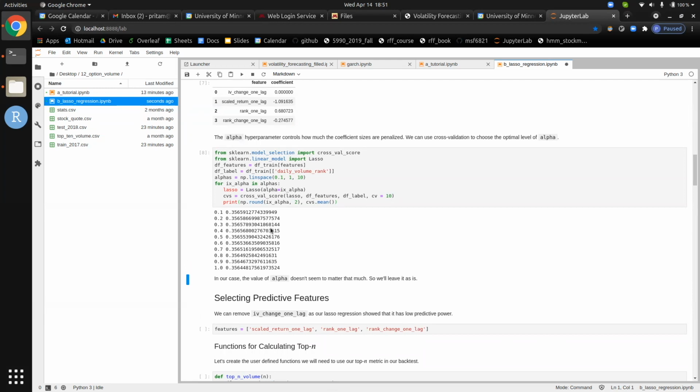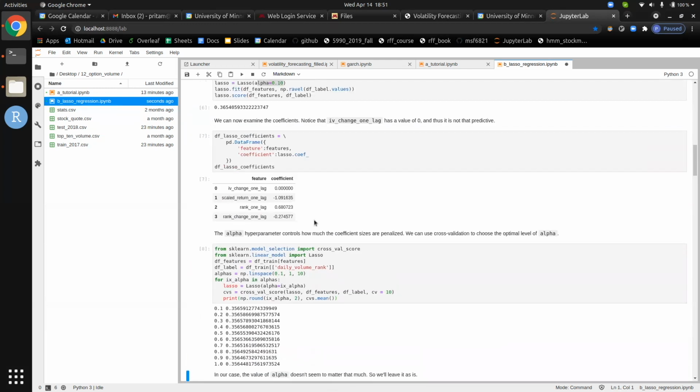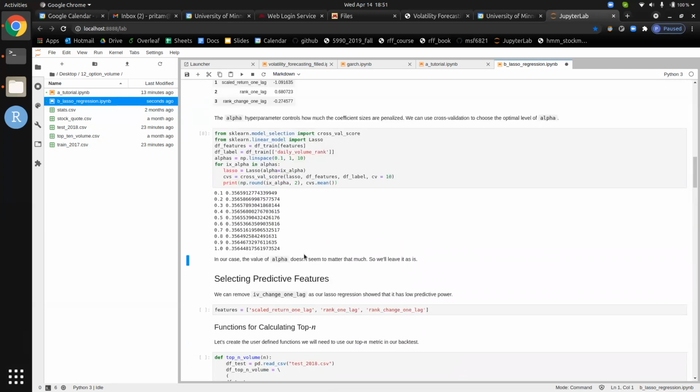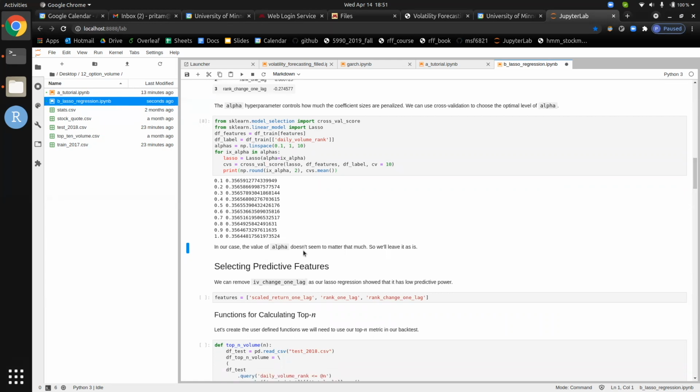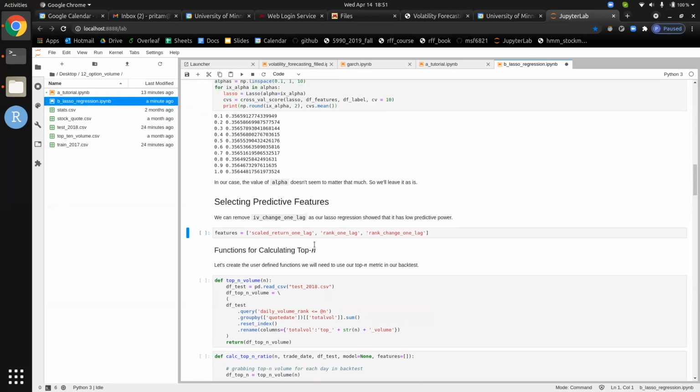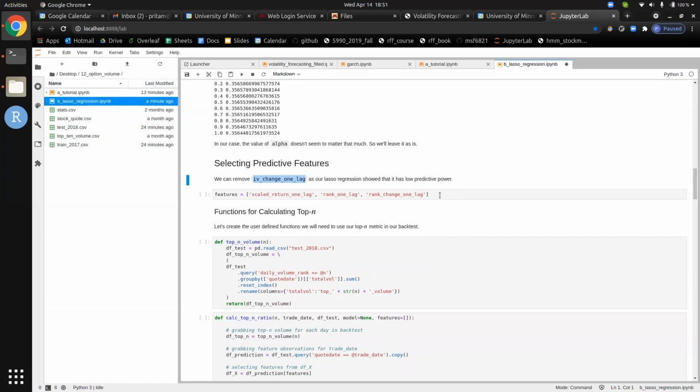Typically, you would go with the alpha value that has the highest R² here, but it doesn't seem to really be affecting things very much. I would be interested in repeating this for all of the features and just kind of seeing how it pans out for multiple features. And that probably would be part of the optional assignment that I'm going to give you guys. So let's go ahead and remove IV change one lag, because our lasso regression showed that it has low predictive power.